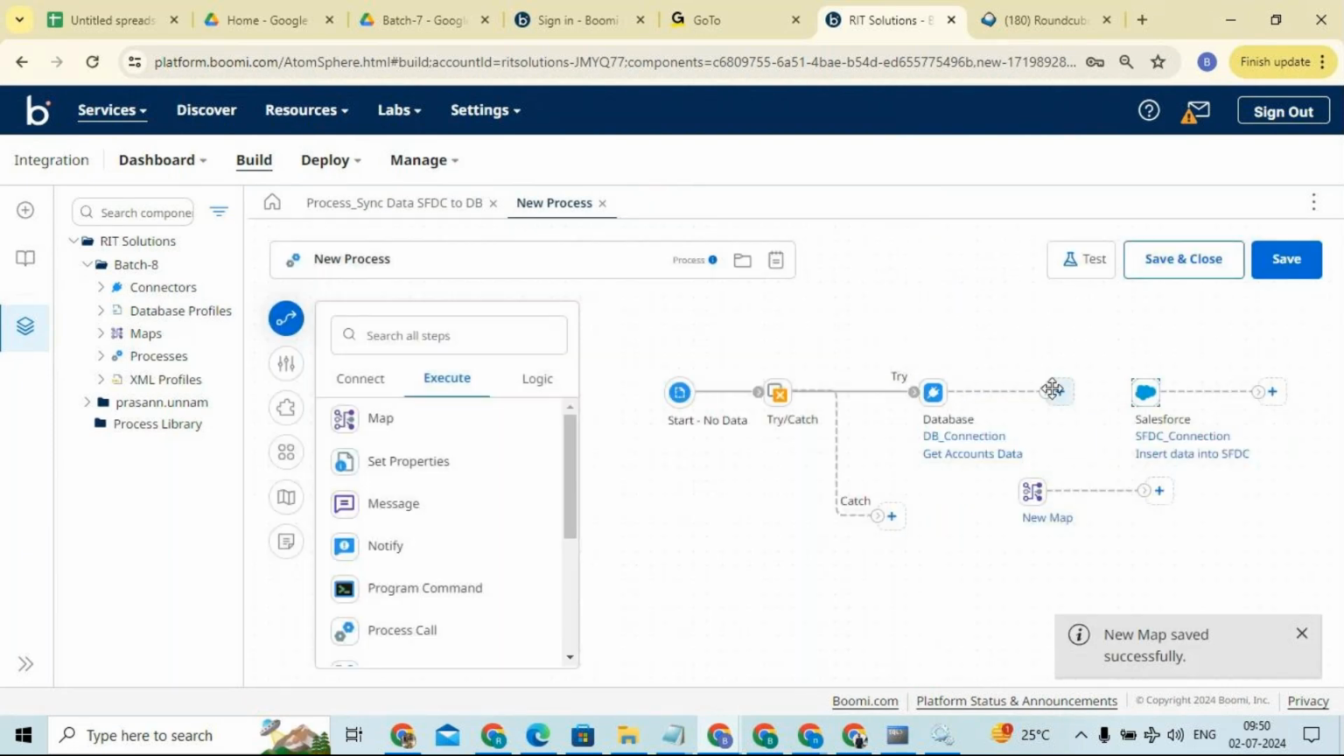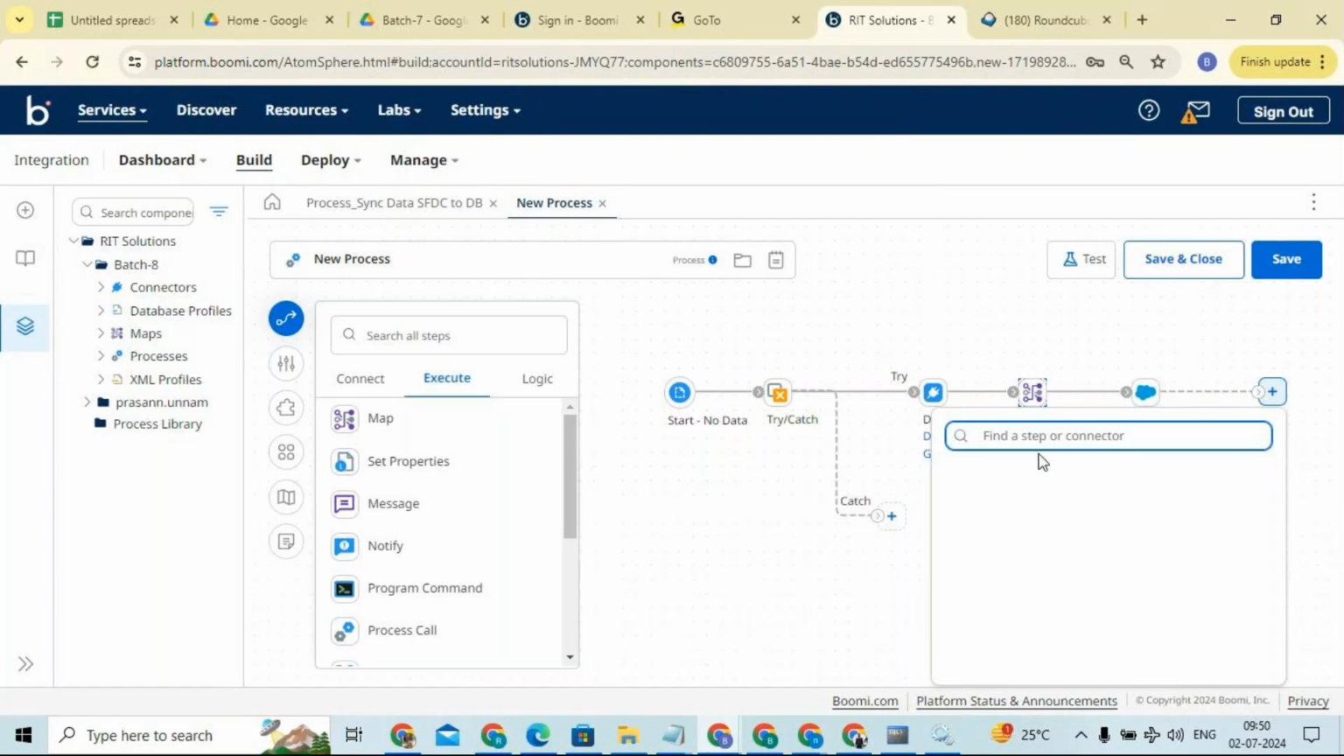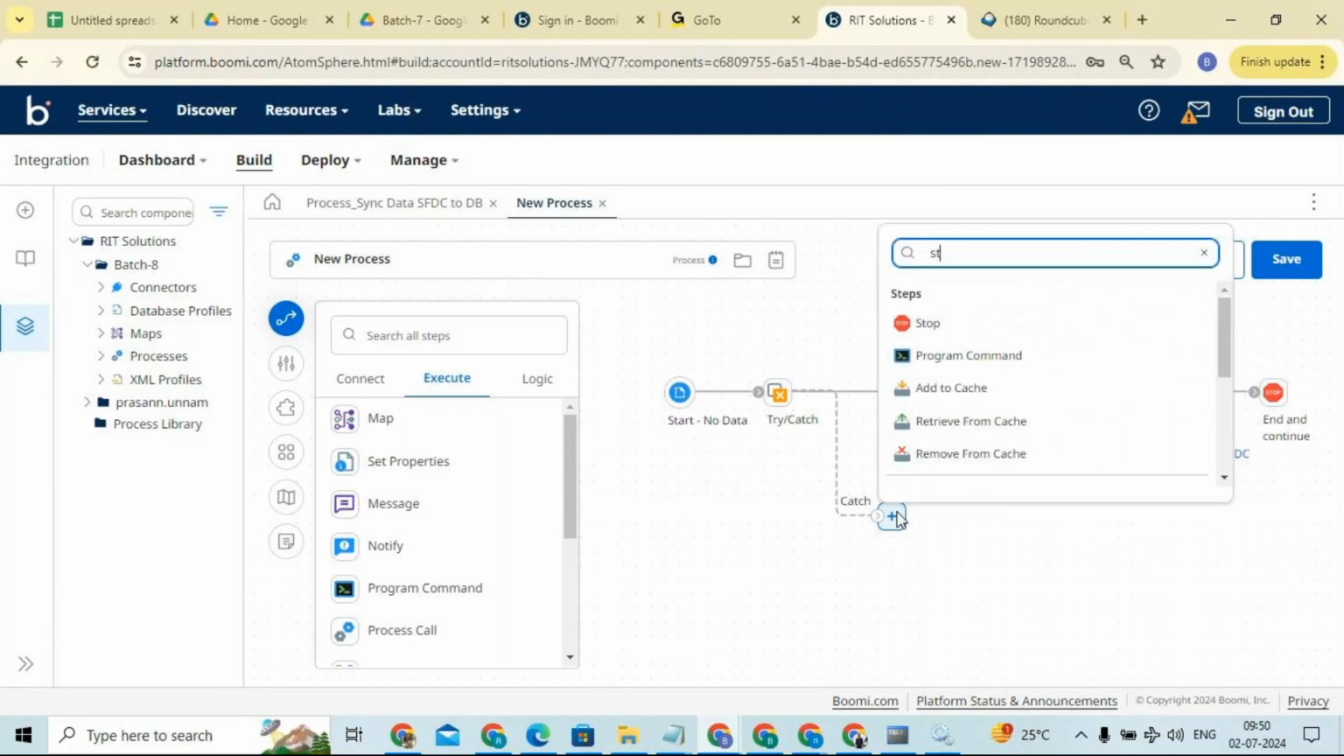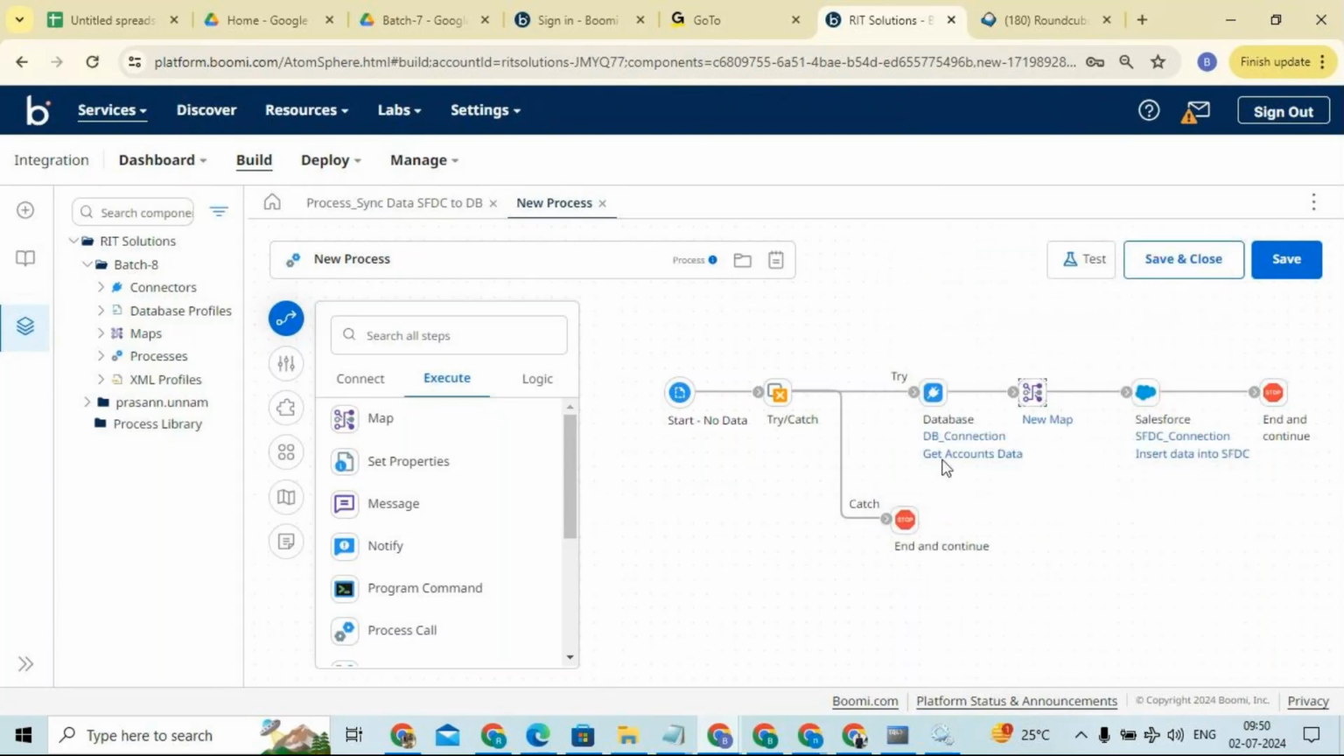Now say okay. Now map. Okay, now add a stop shape over here. Clear? Are you guys following? Yes. Are you guys following? Yes, this is very important, guys.